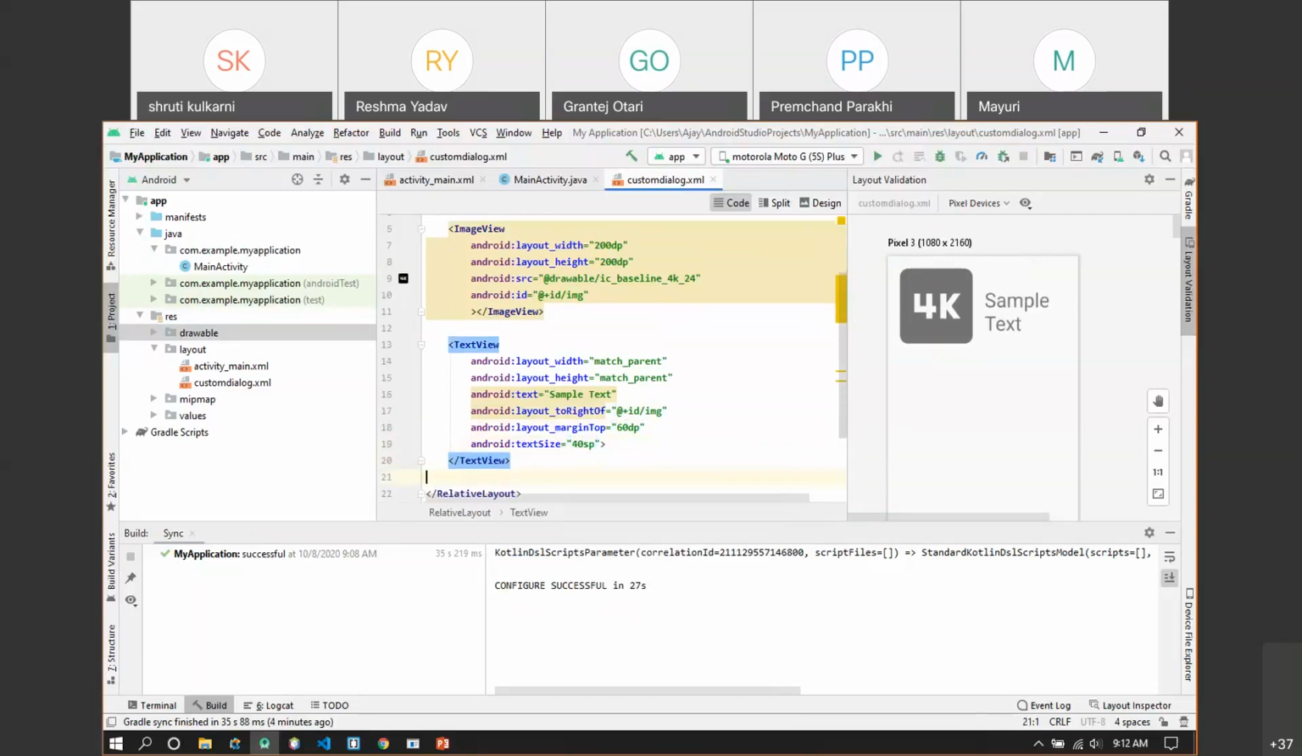Now remember what we are actually doing. We are actually deciding the layout of our dialog box.